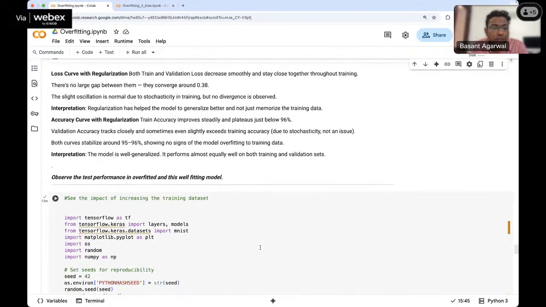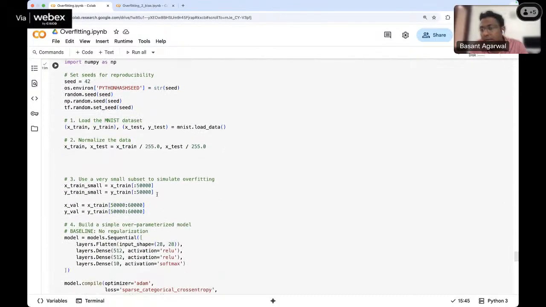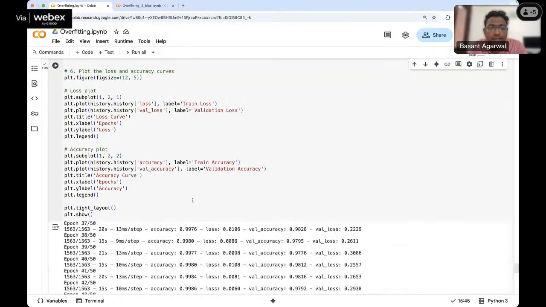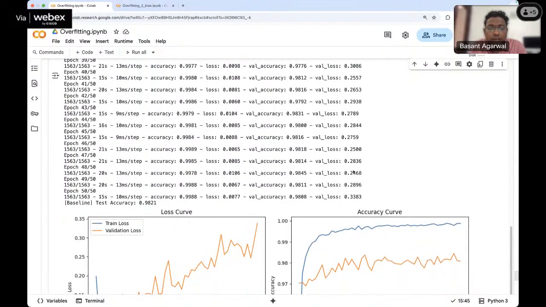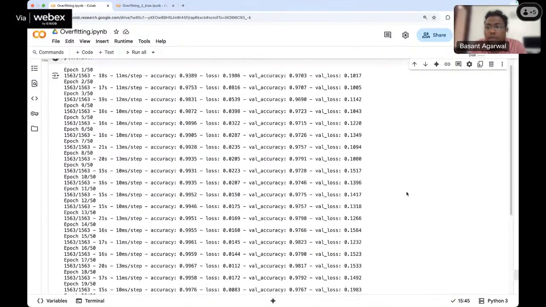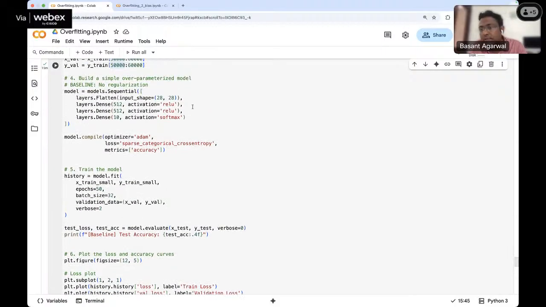So what I've tried to do in this is, I've increased the training data, which is now 50,000 instead of having only 10,000 in earlier examples. And now when I run this, you will see the performance which we get. Okay, sorry, this is not with the regularization, I guess. Yeah, so this is without regularization.